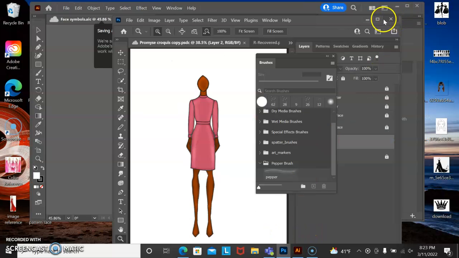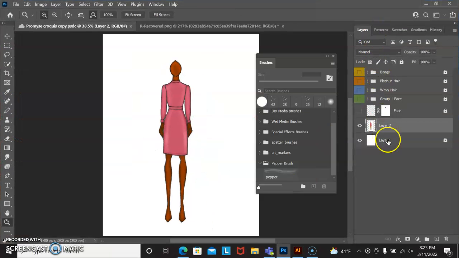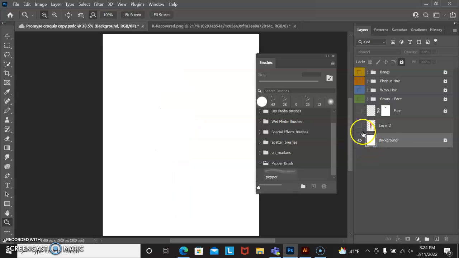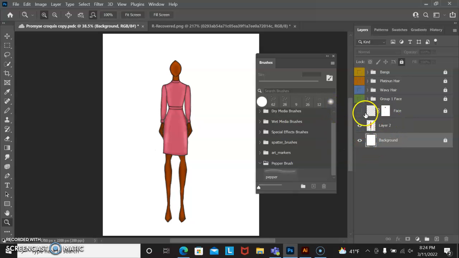And then, okay, so when it came to the face, this is my croquis. I just used a freshly new croquis. Well, this is actually supposed to be my background. Let me change that. Okay, so as you can see, I have my background, regular layer, and then this is the face.